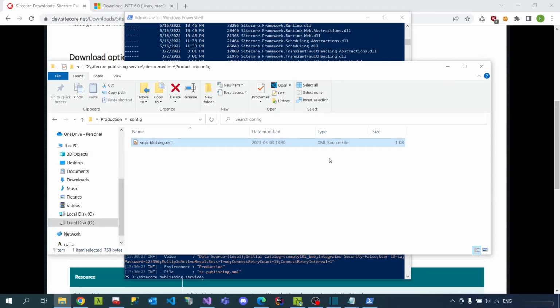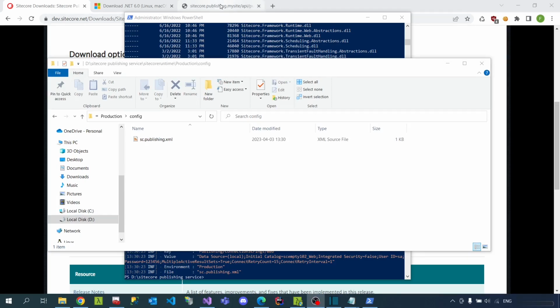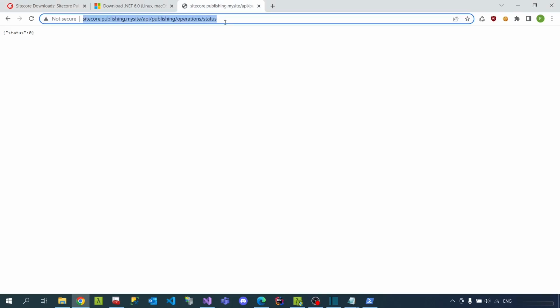So let's continue to the next step, which is we go to this URL here, API Publishing Operation Status, and if you see this message, status 0, then your publishing service is running as it should. So this is good. And then we can continue to our next steps.